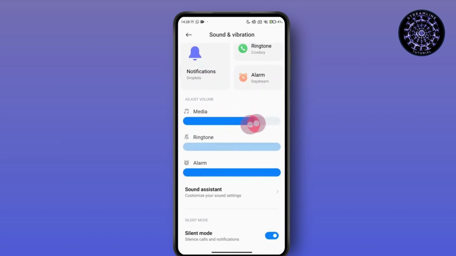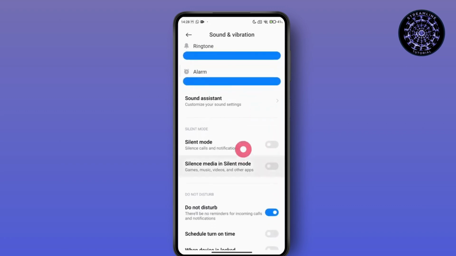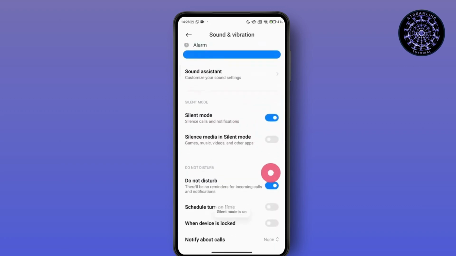So here you can see that. Like this, you can easily customize the volume button for your media and for your ringtone like this. And for your alarm like this here, you can see that. So if you want to enable the silent mode, just go and enable the silent mode here.